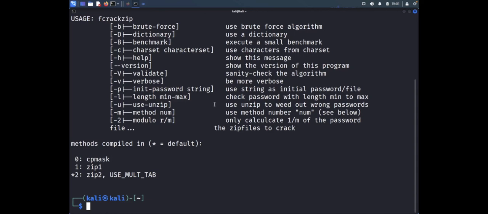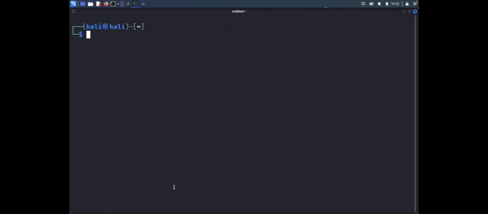This switch is very important, the u, so that you don't get false positives. So just do that. fcrackzip, passwordlist. What's the file again?